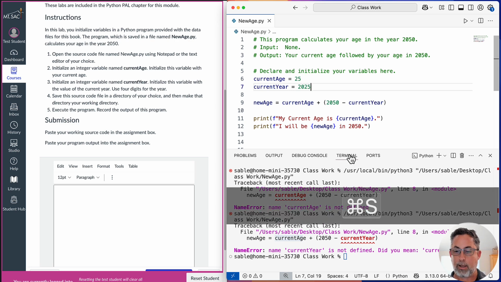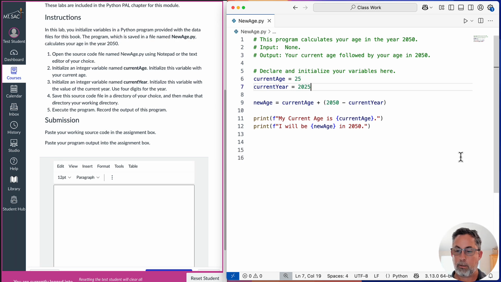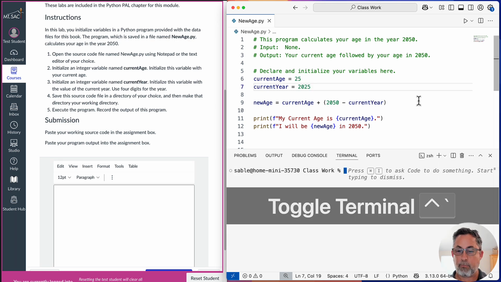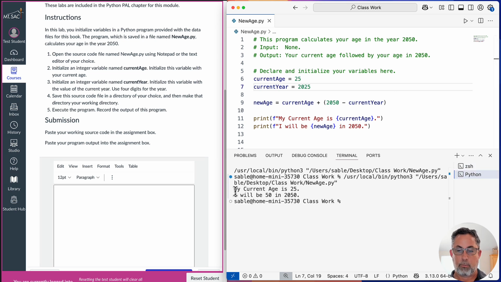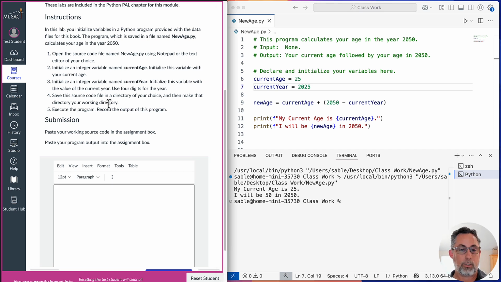Let me save that. I'll go ahead and clear this and run it again. My current age is 25. I hope that's true for you. I'll be 50 in 2050. Wow, amazing. Okay, looks like we did it.